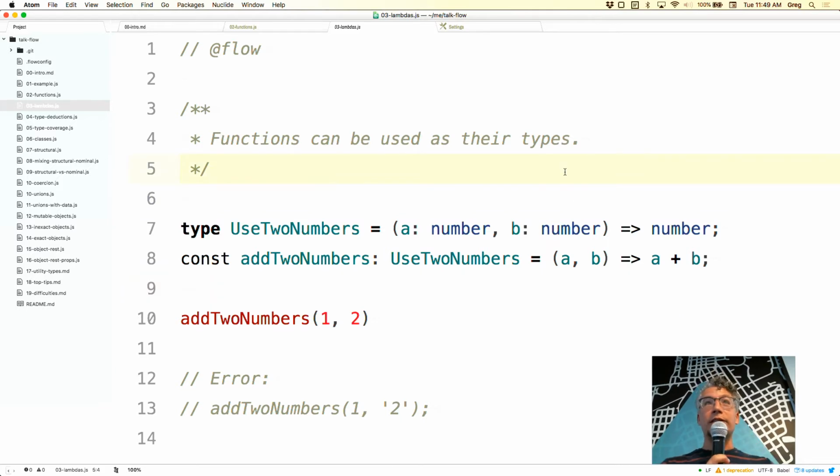So you can actually define a type as a function, and so you see here the type use two numbers, which takes a, which is a number, b is a number, and then returns a number. That's a type signature for a function. And then you can define that function using a lambda or an arrow function that does that same work, but you can then define a type independently and do the same thing.